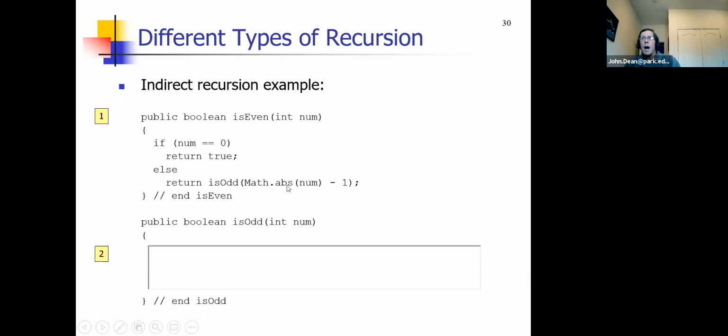So we call isOdd. We pass in 1 less for our num value. And so we go over here and we do what? Okay, get out a piece of paper and try to write down the code for that. We've got about 10 more minutes of class. We might be done early, but yeah, seriously, get out a piece of paper and see if you can come up with an answer.